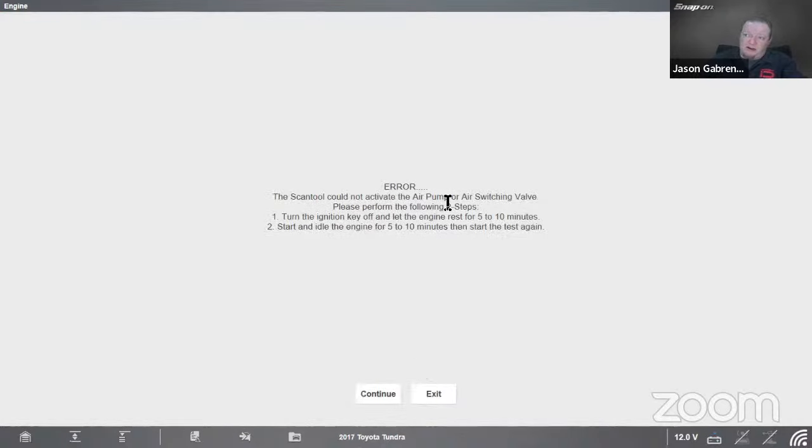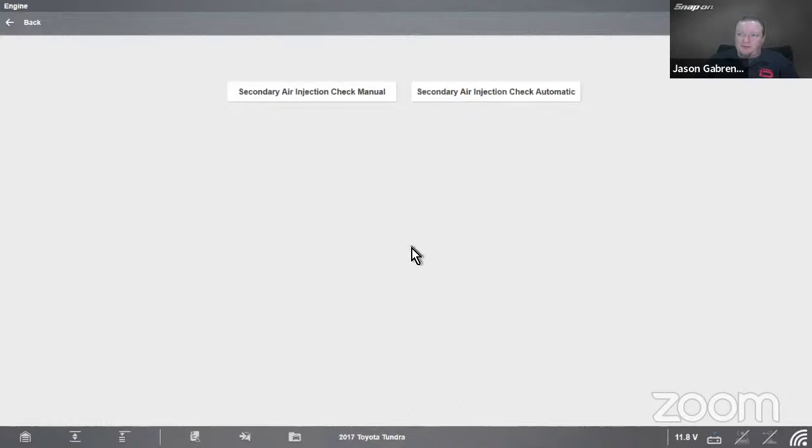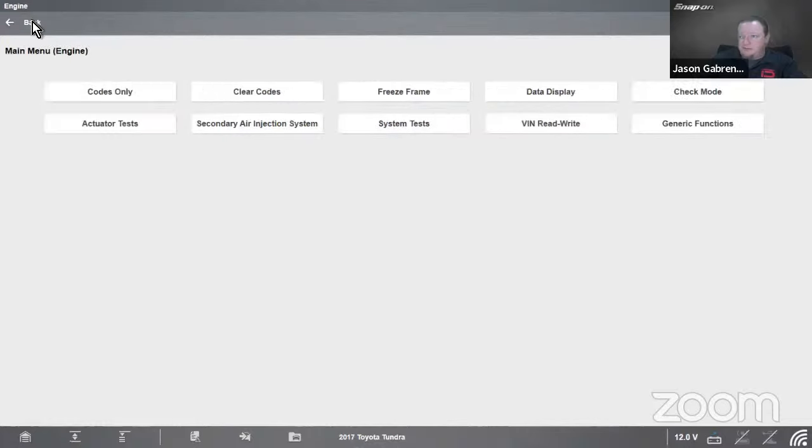In this case, we got an error because I'm not hooked up to a car. So it couldn't activate the air pump because I'm not hooked up to the vehicle. But it's going to tell us how to reset it too if we need to. Then we can do a manual function where it's going to step through individually as well. So that's for the air pump system.